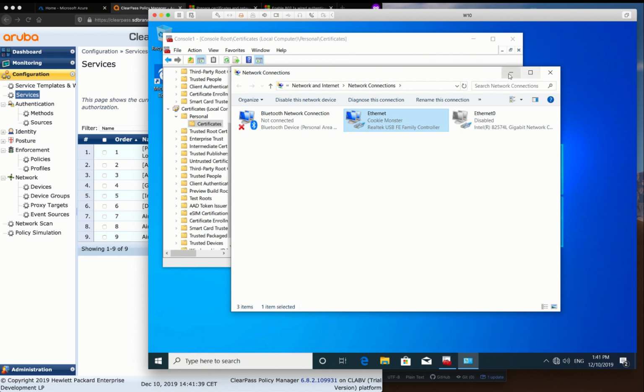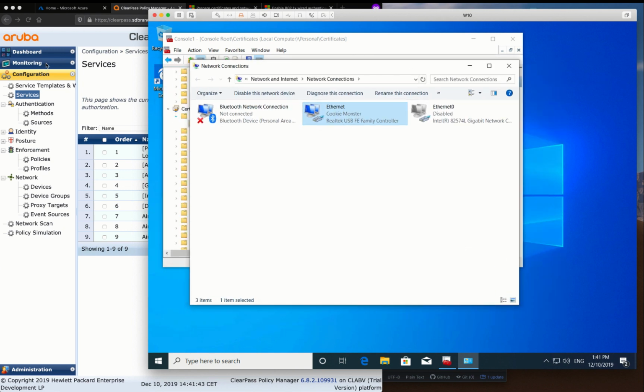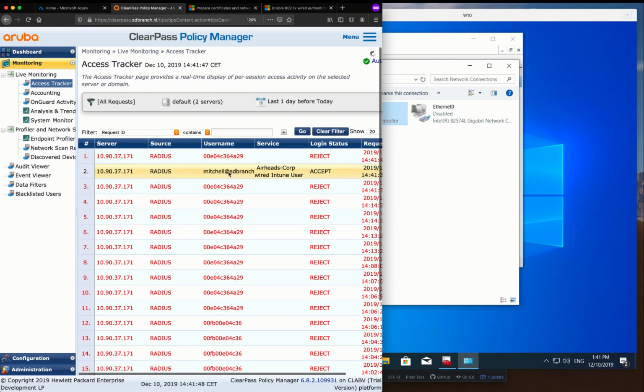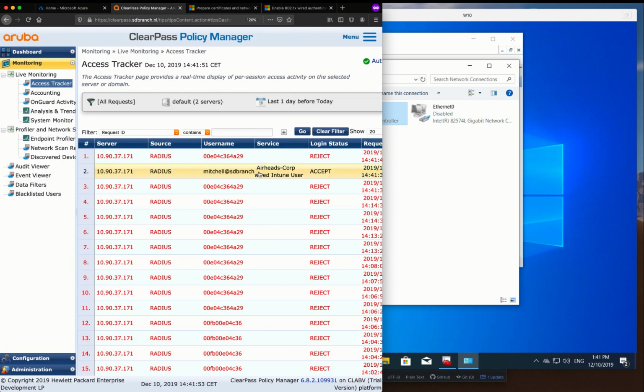So authentication is happening now. And over here, we see that I think the authentication has been successful. Going to Access Tracker, sure enough, over here, we have our authentication coming in.